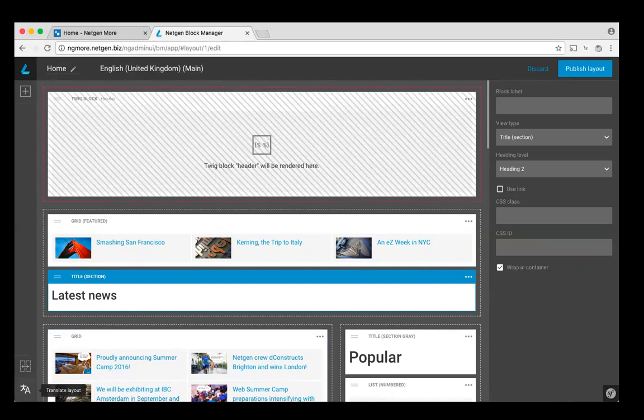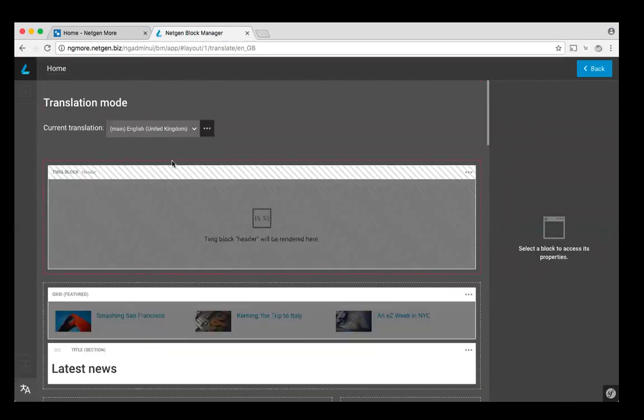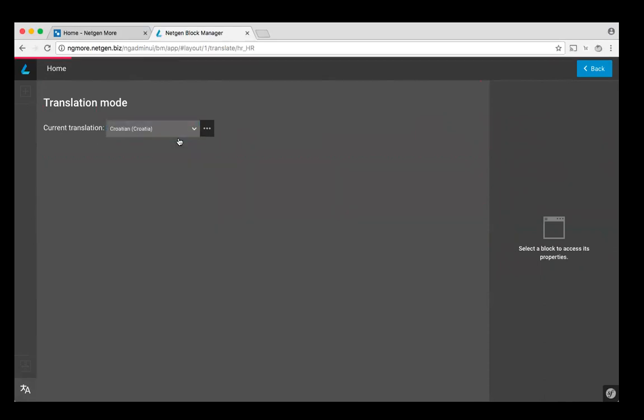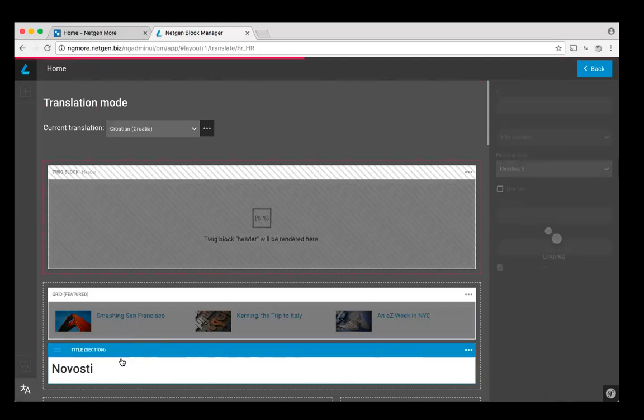We have a special translation module. If I click on a translation module, I will now see the blocks in the language I select here. In this case, it's still the main language. If I switch it to Croatian language, I will see the blocks with the Croatian content. In this case, it means Croatian news. I will want to change it to latest news.